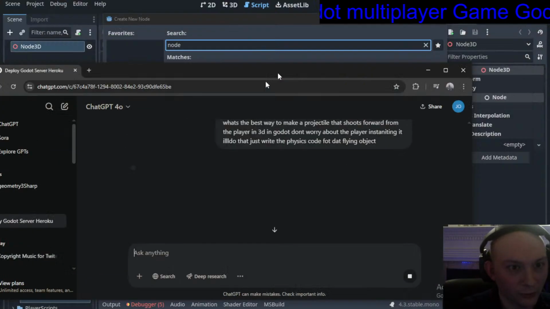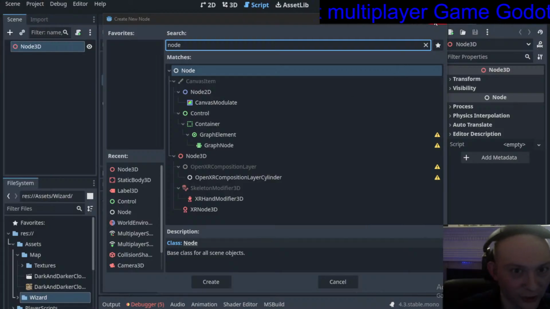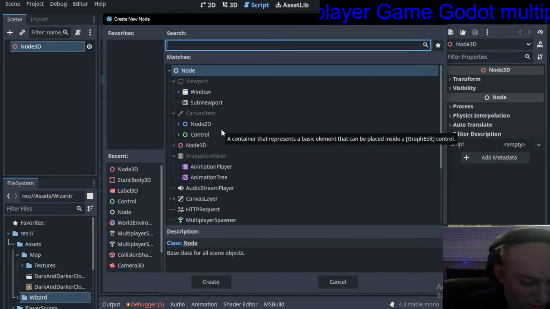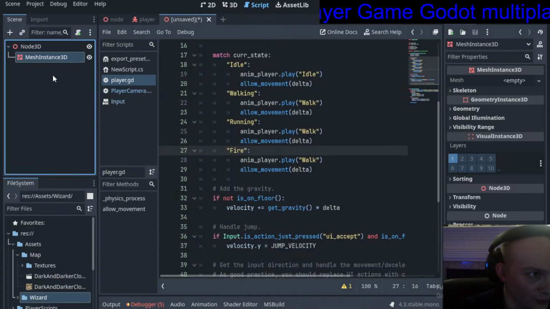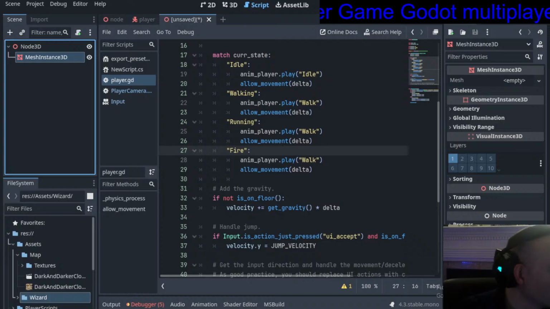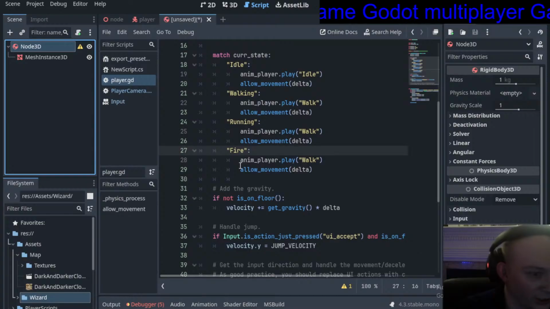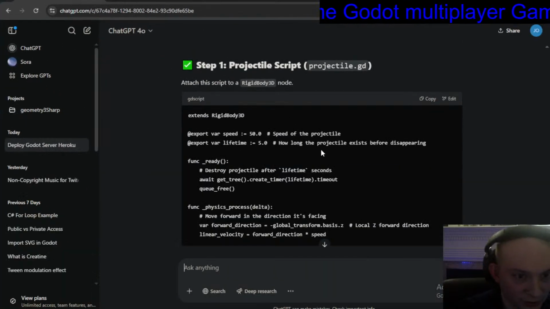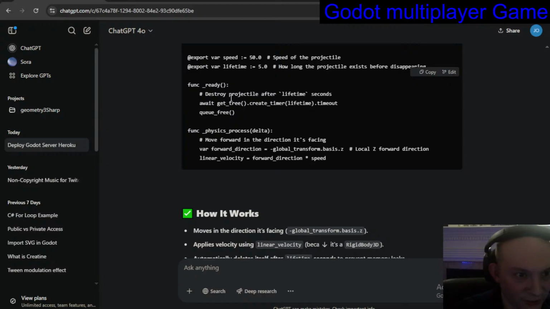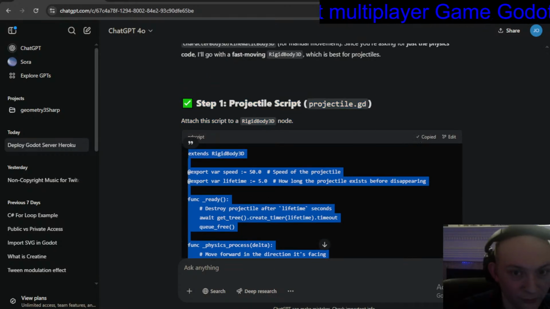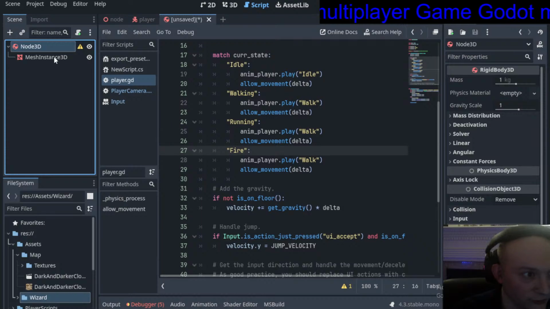Alright, so while he's working on that, I guess I'll start adding this in. We'll just add a, we need a mesh. Something to visually represent it. So it's saying make it a rigid body. So we'll change the type to a rigid body. Let's see. Speed of the projectile. Destroy after a lifetime. Move forward in the direction it's facing. Cool. That's all I really needed to do. Let's copy that and we'll see how that works for us.